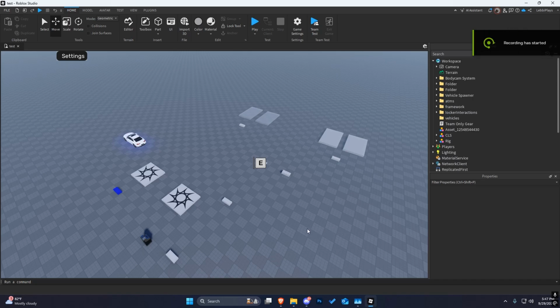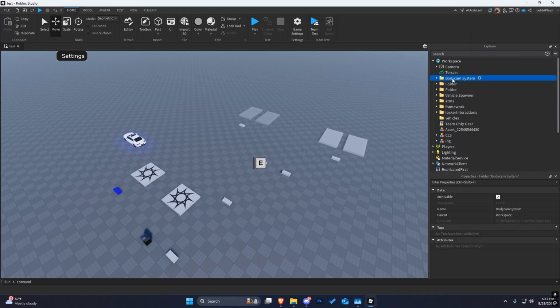Hey guys, today I'm going to show you guys how to set up the new Bodycam system from Urban Studios. Make sure you guys have these two files, which is the Bodycam and the framework, if you haven't already set up your framework.